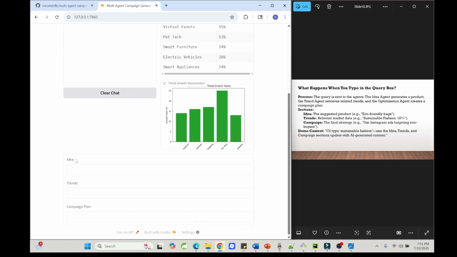The idea section suggests products, for example, eco-friendly bags. It gives suggestions, a different set of products and trends. The trend section provides the relevant market data, for example, sustainable fashion 16%, something like that. And the campaign plan finalizes the strategies based on the ideas and trends. For example, use Instagram ads targeting eco buyers.